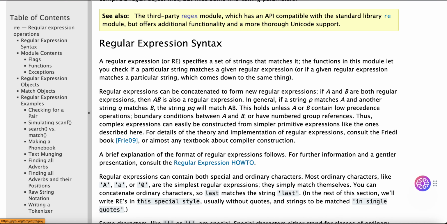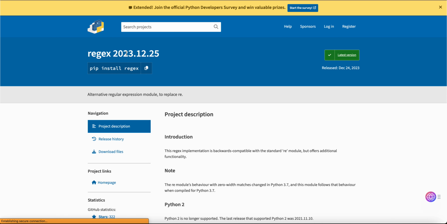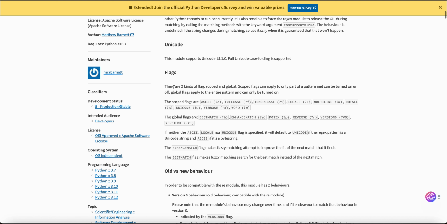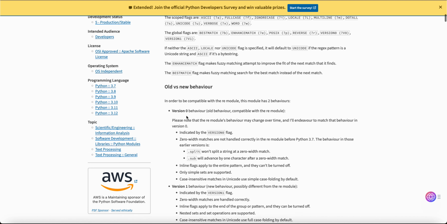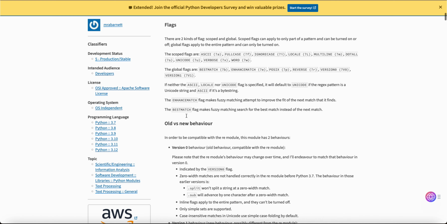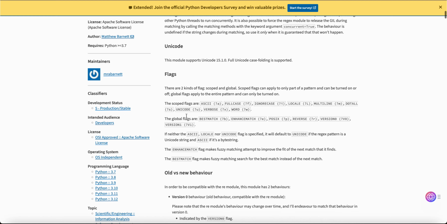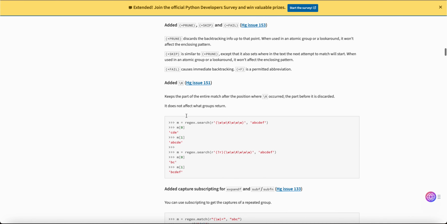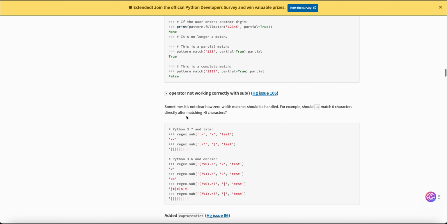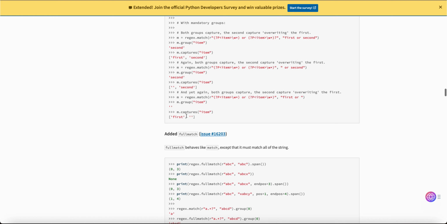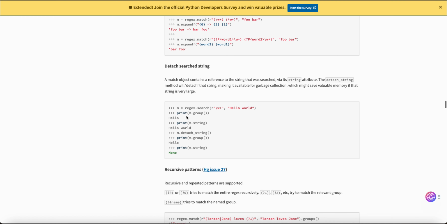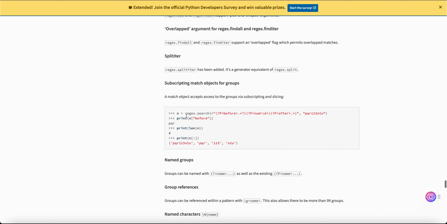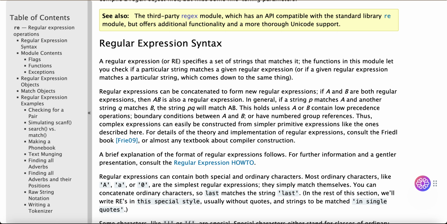Third party regex 2020. Okay, this is the third-party regular expression module. These are the usages. Let's go back to here.